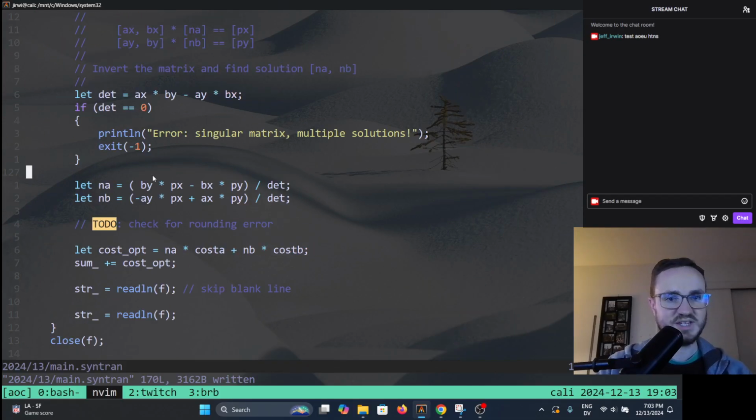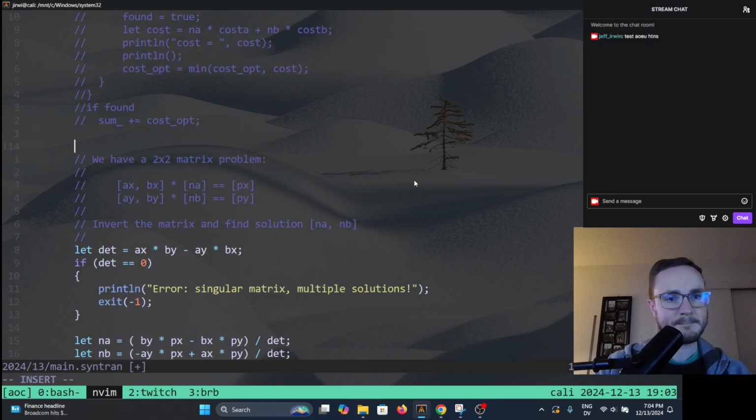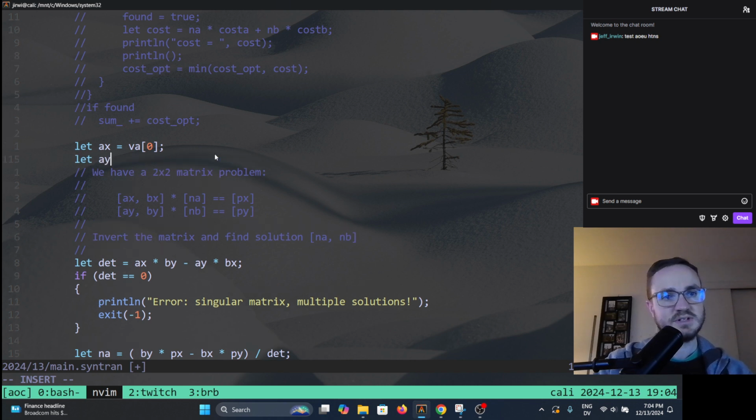Okay, first of all, bx. Yeah, these things are vectors. Let me just unpack my vectors into scalars here, so that I don't have to update everything that I wrote here. AX is VA0. AY is VA1.